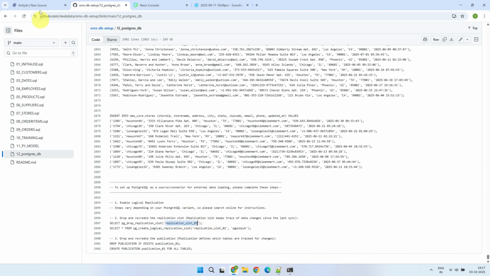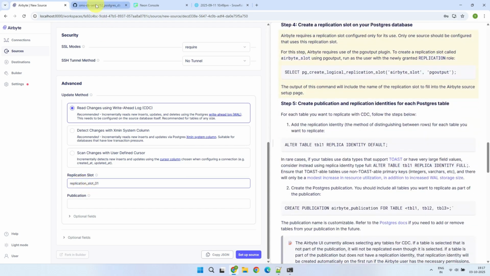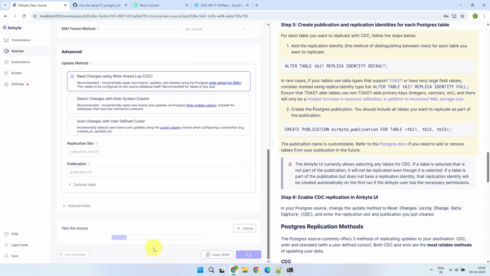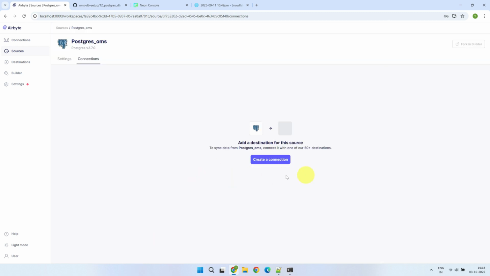Back in the Airbyte UI, enter the replication slot and publication names that you created in Postgres. Once all the details are filled in, click Set Up Source. Perfect. All connection tests have passed. Let's move to the Destinations tab.